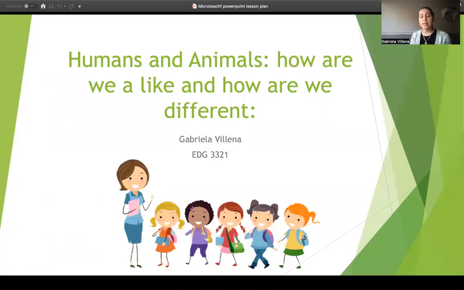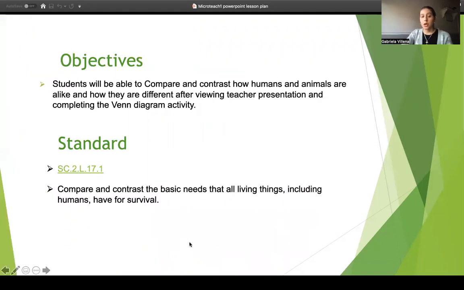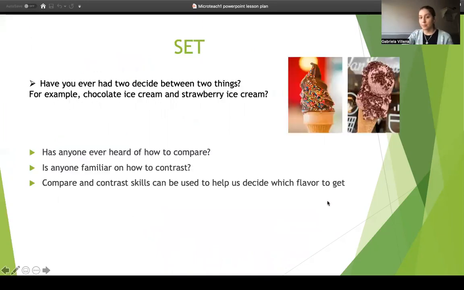So our lesson today is about humans and animals, how we're alike and how we're different. So our standard is to compare and contrast basic needs all living things, including humans, need for survival.